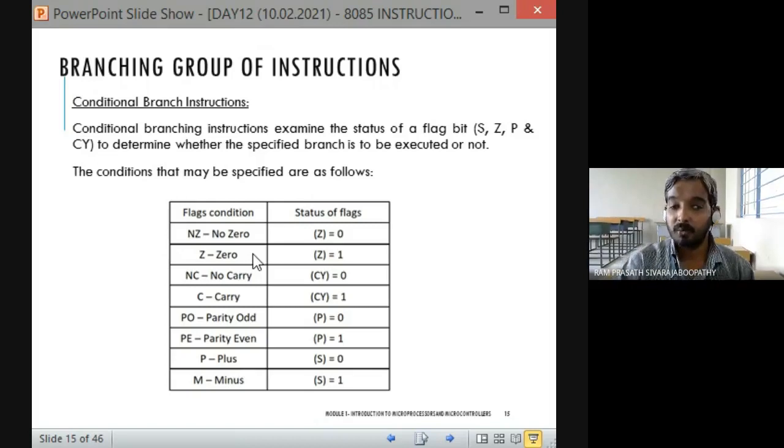Out of the 5 flags, only 4 flag bit conditions are tested. Which one is skipped here? Which flag bit is missed? We can test the zero flag, the carry flag, the parity flag, and the sign flag. Very good. The auxiliary carry flag cannot be tested. Correct? So there is no conditional instruction to test it.